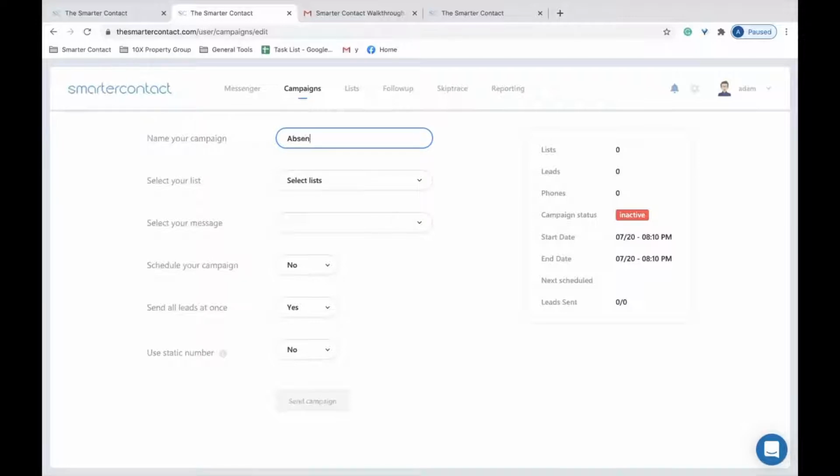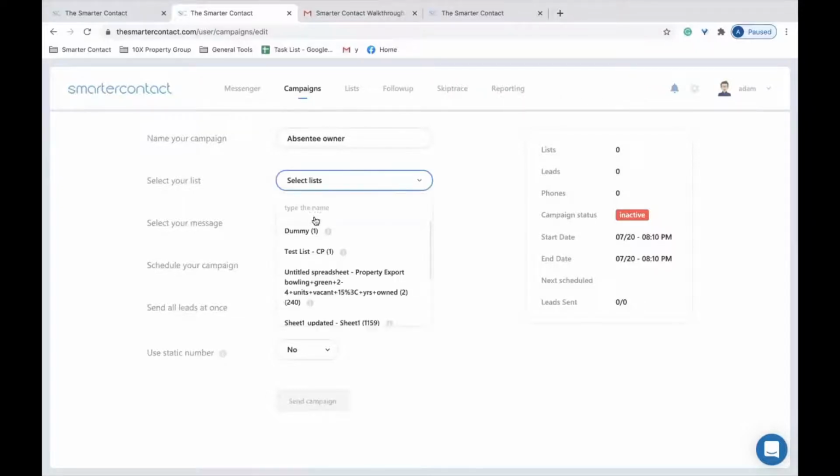Absentee owner. For somebody that might not know, that's an owner who might not live at their property, but they own a piece of real estate. So you're going to send them a text. Here you have all the different lists that you can upload. Normally your list is going to have hundreds of contacts at a time, or more.